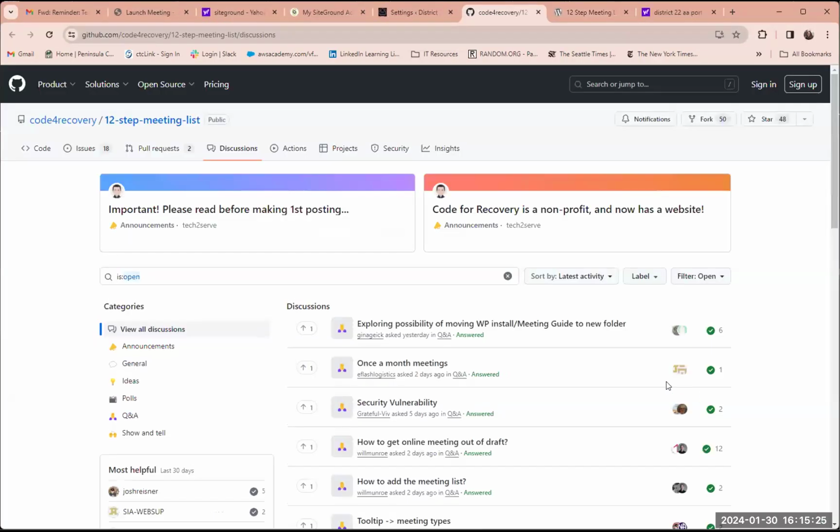There's another place, a forum that you can use to ask questions and get answers. And it's in GitHub. You'll need to create yourself an account in order to use the forum, but this is another great place for asking for help and learning.